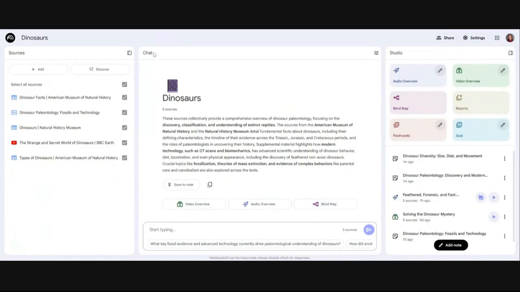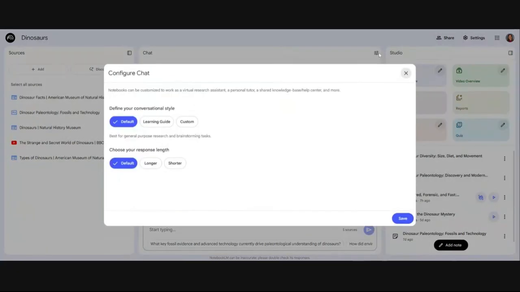Up here at the top of the chat, this little configure notebook button, you can choose to get more customized responses. So right now it's set at the default, and that's what yours will likely be as well. If you wanted it to be more as a learning guide, it says best for educational content, helping you to grasp new concepts and skills efficiently.